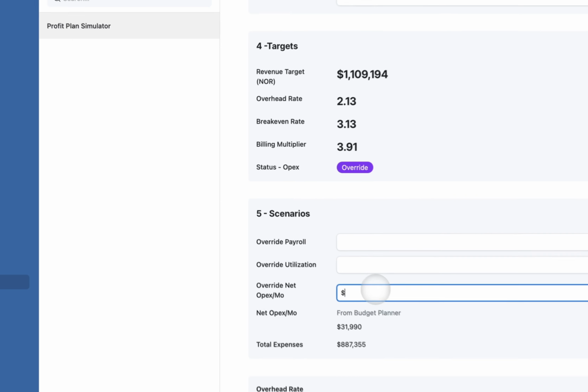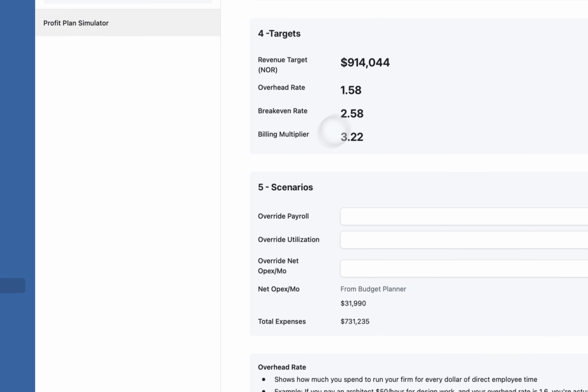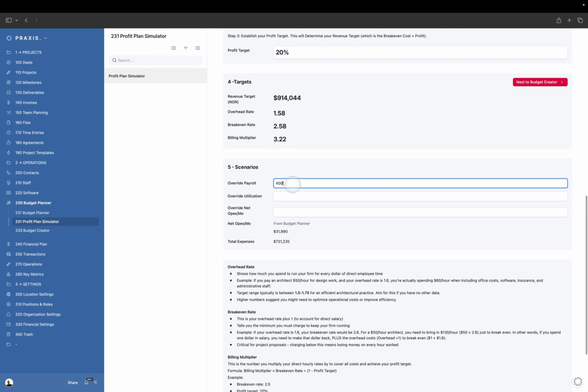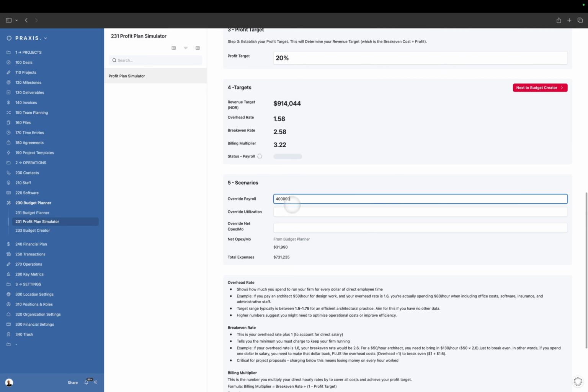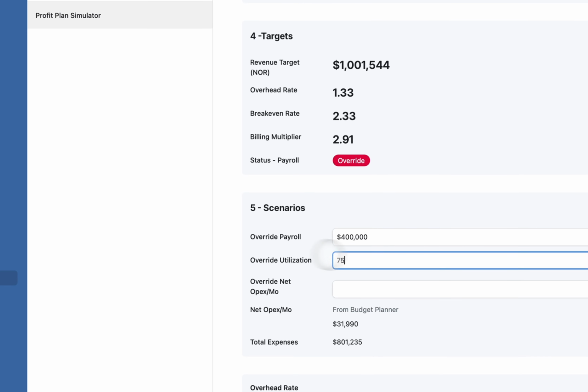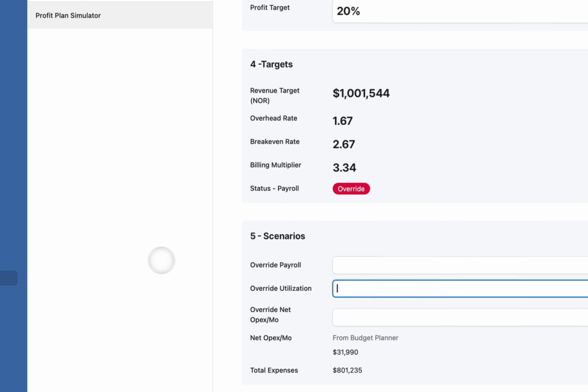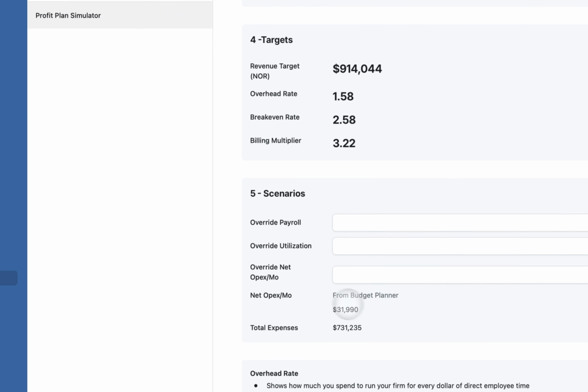So if we remove this override here, we're going to see that we're at 1.58. So that's pretty good. We can also override payroll. We can say we're going to hire somebody and we're going to go to 400,000 in payroll, and then our utilization is going to be 75%. How does this look? Say you are okay with that budget that you prepared, that is 31,000.